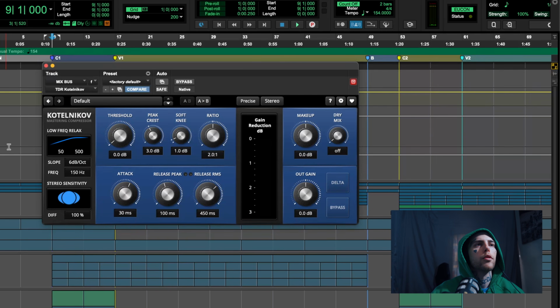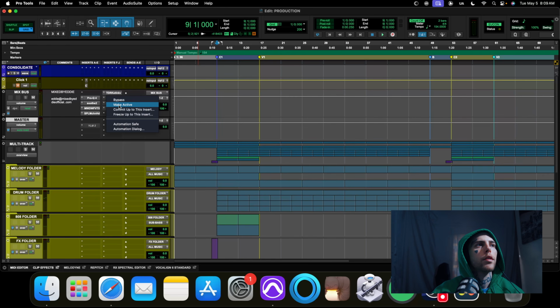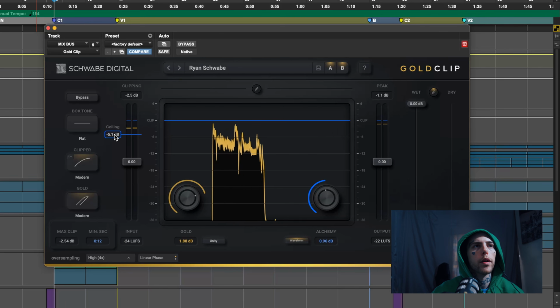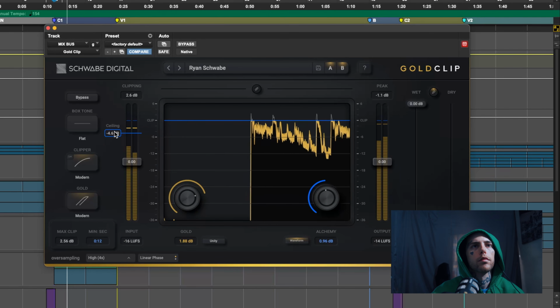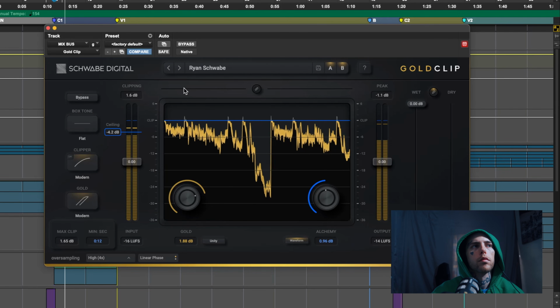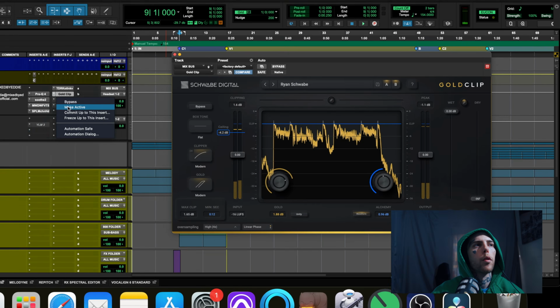Cool. Now do a little bit of compression. Only about a dB. Maybe a little less. Maybe even a little less. That sounds perfect to me right there. Now we'll open up Gold Clip. See them peaks? We're about to crush them out. Cool. Now we'll open God Particle.